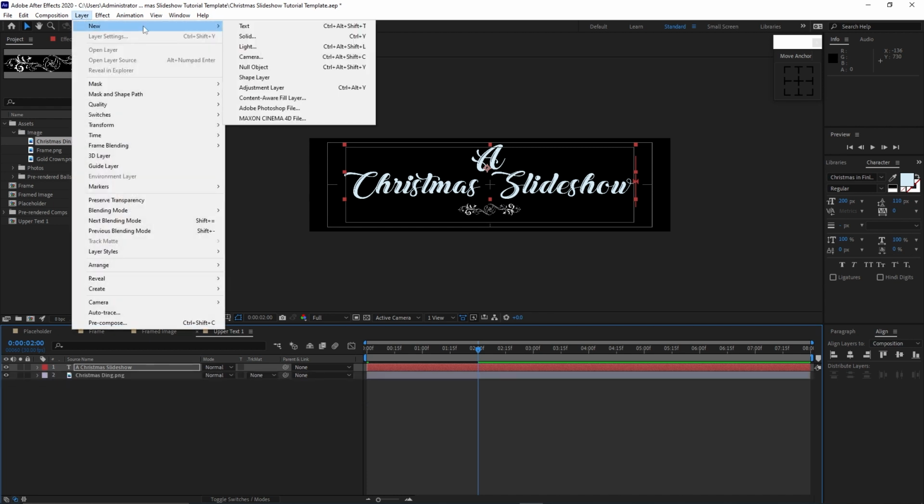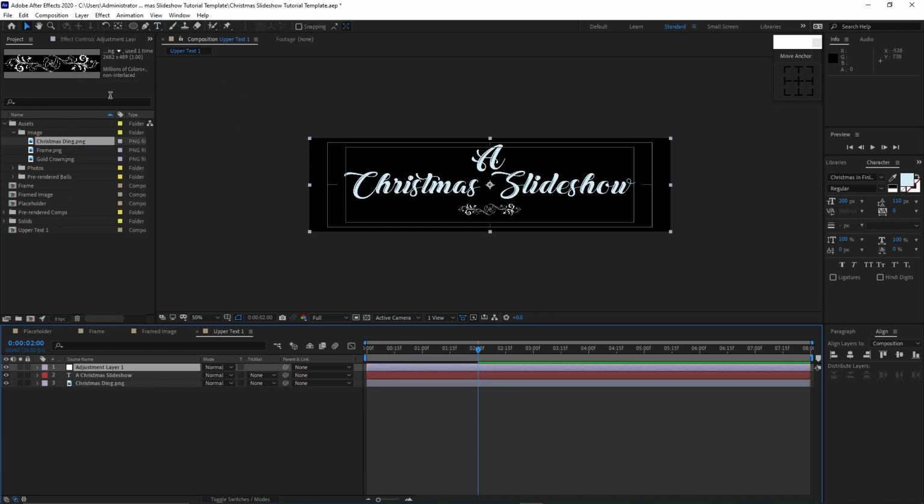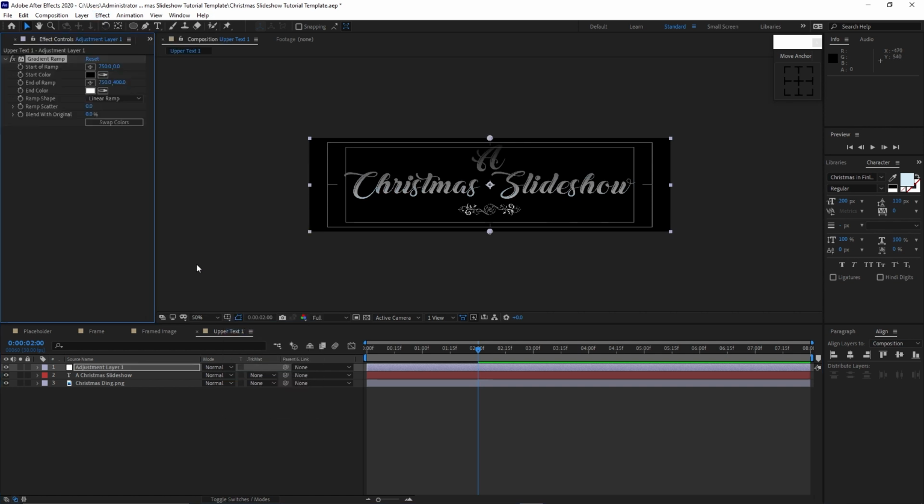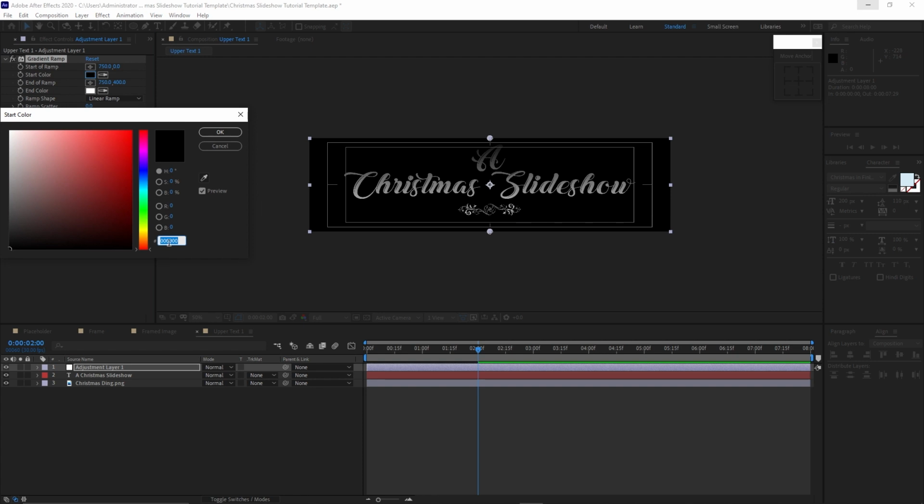Go to layer, create a new adjustment layer. Go to effects and preset, go to generate, add gradient ramp. Change the color here to 514410. Click OK. And type the code in here to FBC404. Then click OK.